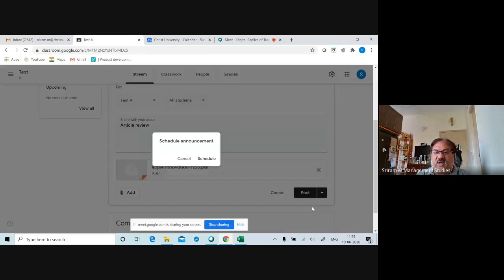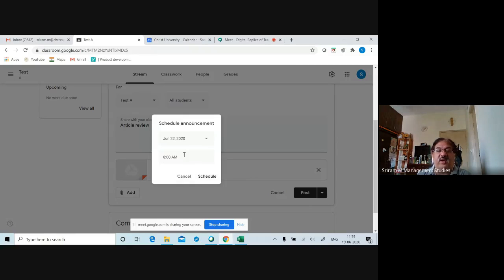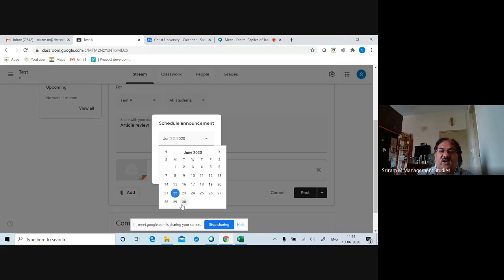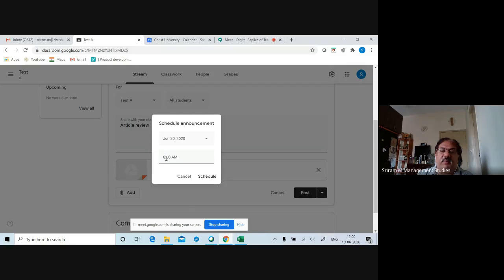Once you click schedule, it will ask you when to schedule. Like, I want this to be visible to them only at the end of this month, on the 30th. And you can give the time, for example, 9 a.m. Then the moment you hit schedule, it will show as scheduling.